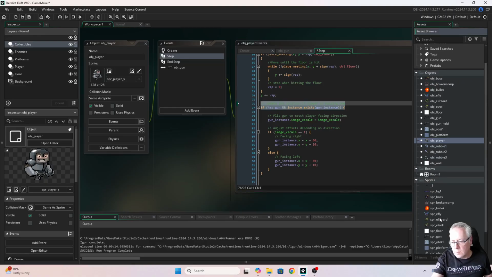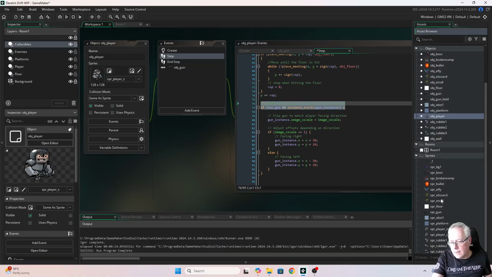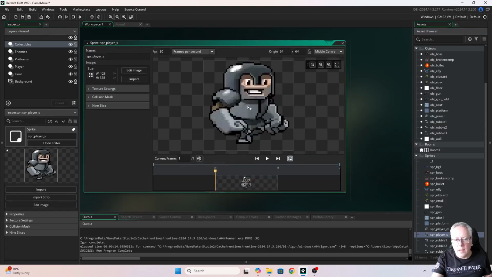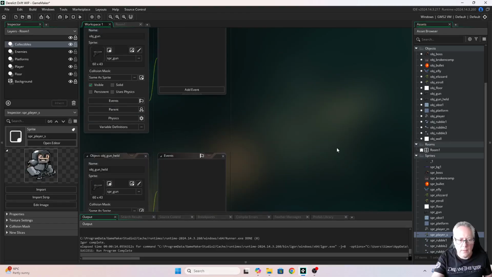So if I just open up the player object to show you what I mean, if I open up my player, there it is. That's the origin. So it'll add 30 this way, 10 down. I'm trying to get the gun to be held in the hand. So that's that piece of code.